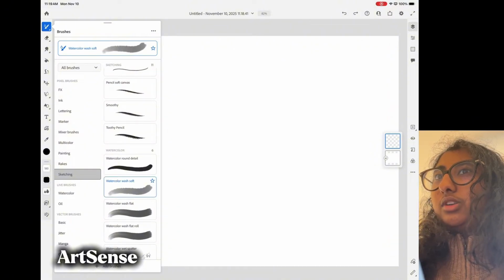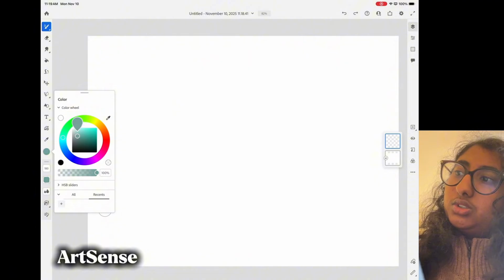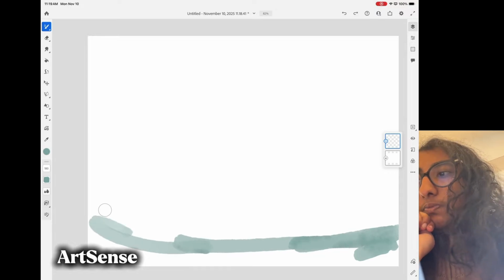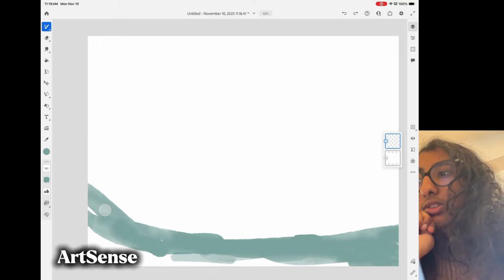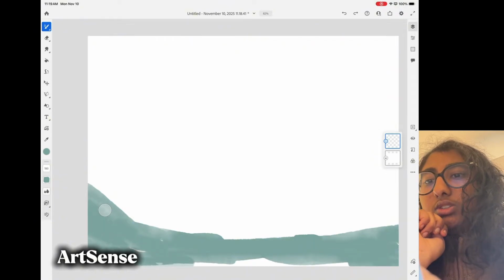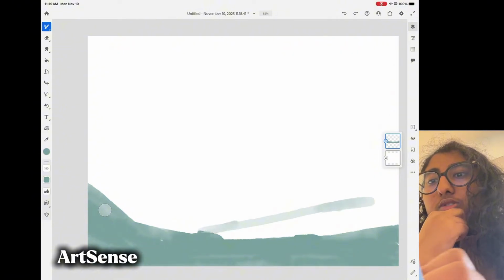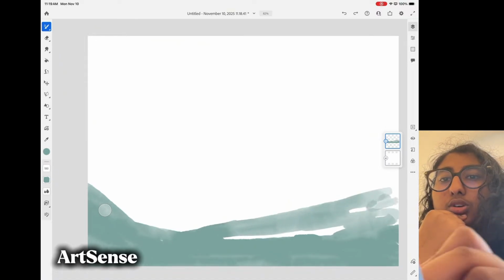Kind of want to do watercolor brush, so we're gonna go get the bluish, greenish blue. I'm just gonna use this here. It does sort of like a live thing, and then sort of creates this illusion. I kind of like it so much better than Procreate.